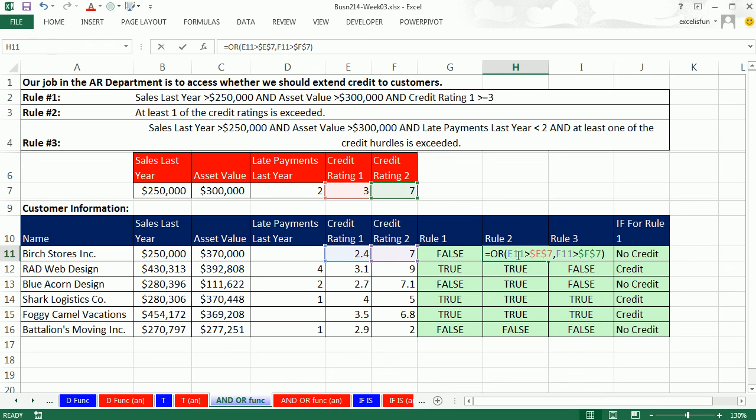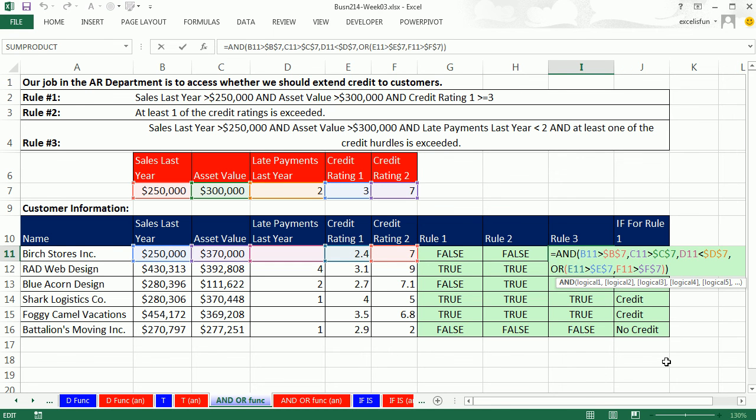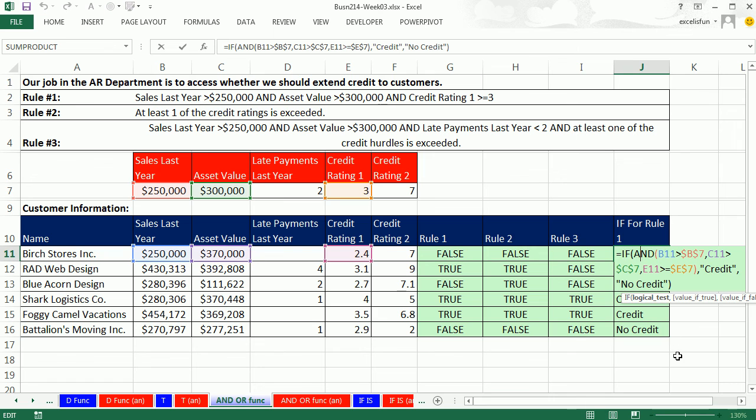All right. AND. OR. AND and OR together. And of course, IF. And any one of these could have been used. I just decided for the illustration of the IF to use that first rule and then deliver credit or no credit. All right, in the next video, we'll talk a little bit more about the IF function. All right, see you next video.